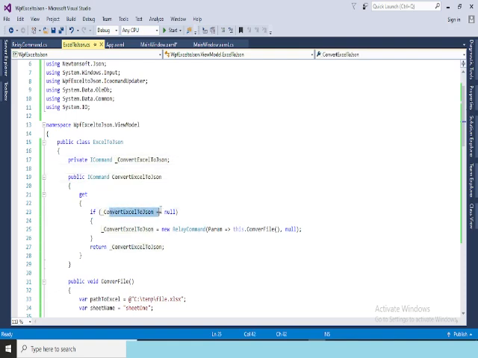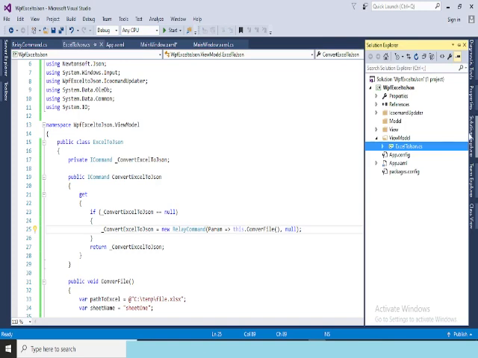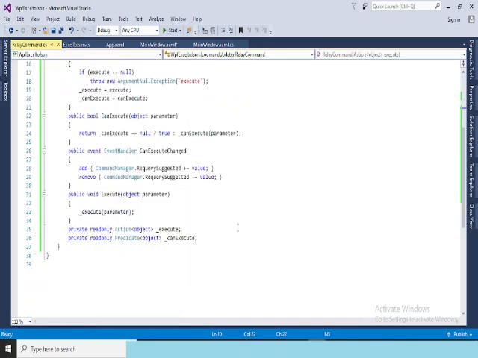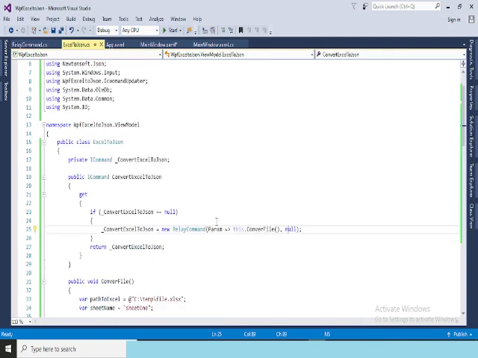See here, if the command is null, then I call a new relay command with the can execute and execute methods. If true appears, then the command will be executed. I always pass null here and write the same code, relay command. This is the common code, and pass a true value to it, so that whenever you click, it will execute the command and the method we call here. The method name is convert file, this dot convert file.